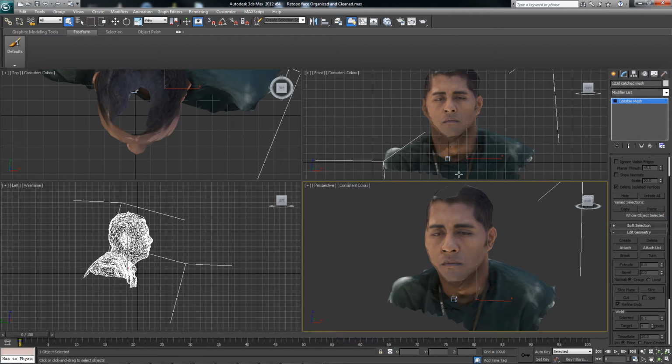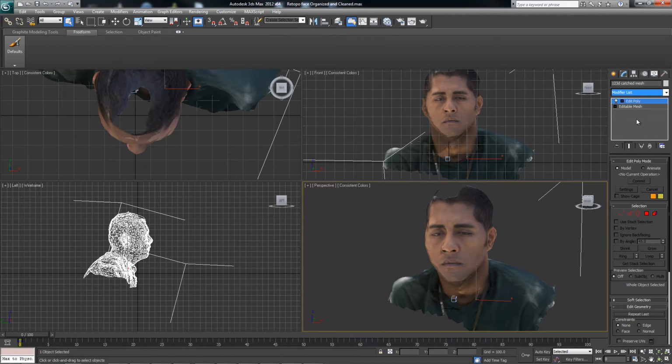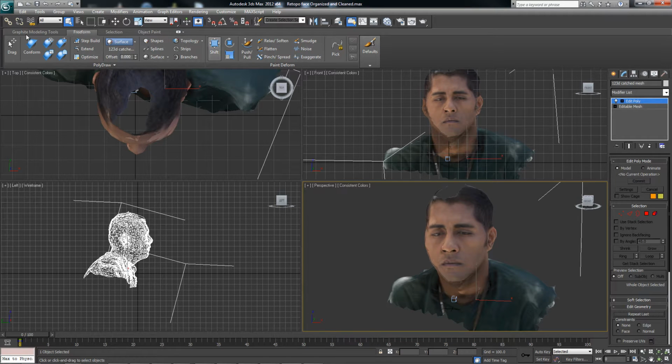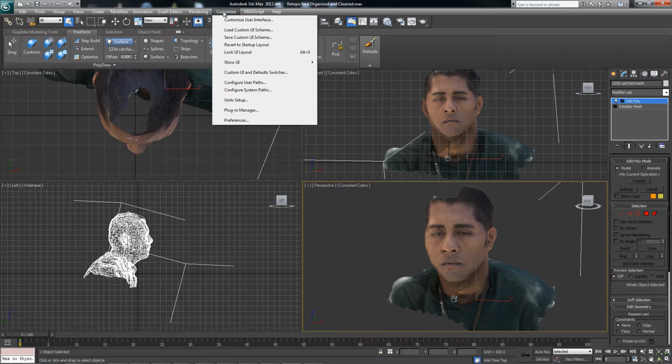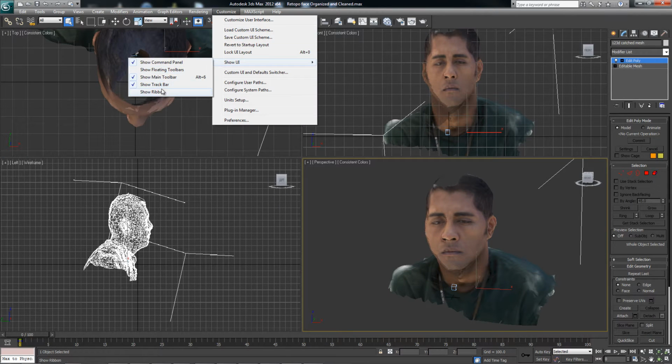And in order to work with your retopology tools, you're going to need to have access to an editable poly mesh instead of an editable mesh. So here we'll just grab our modifier stack and grab editable poly, or edit poly. The second we do that, we have access to our modeling ribbon. If you don't have access to this at all and you still have an edit poly mesh, you more than likely need to make it visible under Customize, Show UI, Show Ribbon. Just make sure that's on to have access to the ribbon.